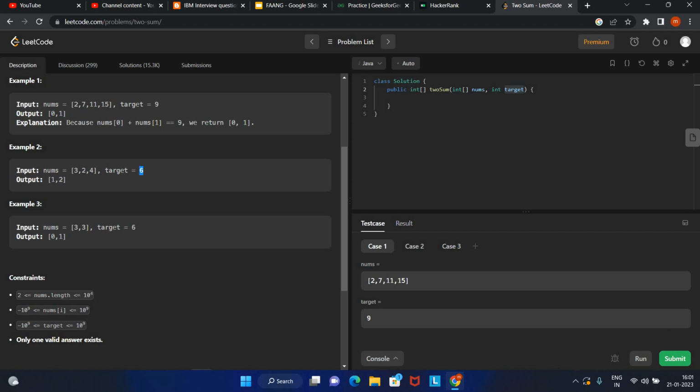Similarly, we have example 2 here: 3, 2 and 4, and the target they have given is 6. What would be the output for this array? If you sum 4 and 2, this will give us 6. 2 is at the first index and 4 is at the second index, so that's why they return 1 2. Similarly in this example they have 3 and 3 and the target is 6, so both numbers, 3 at index 0 and 3 at the first place.